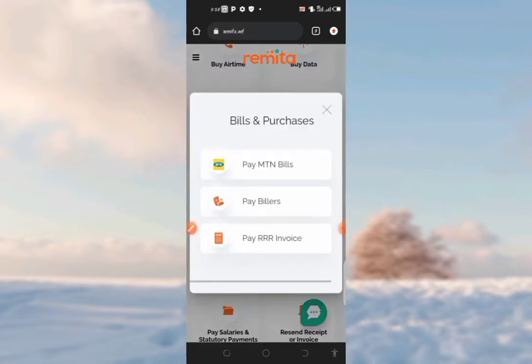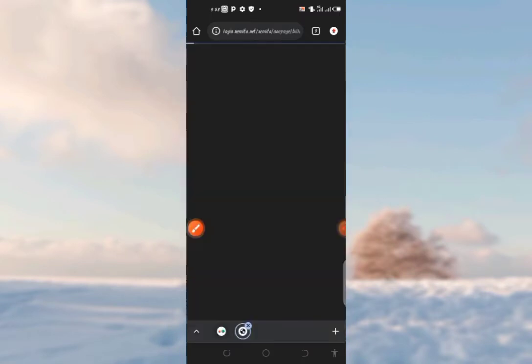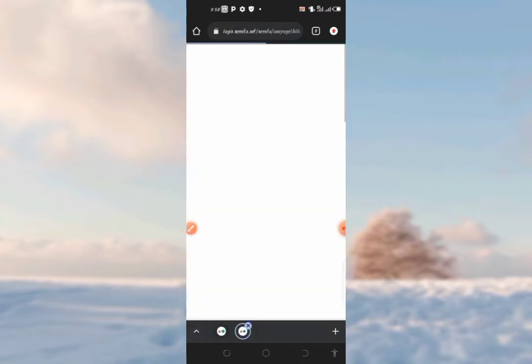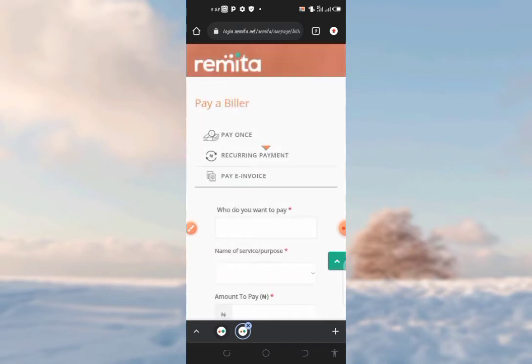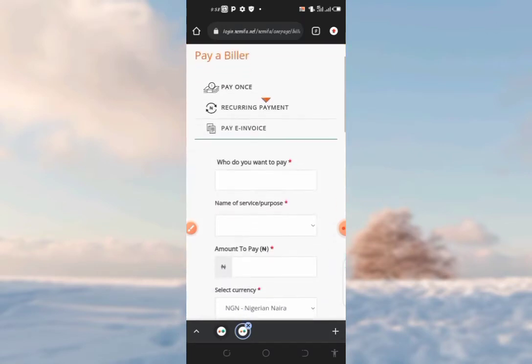A new page will pop up like this. Select this, pay billers. So guys, when you click on this pay billers, it will take you to a new page again. Wait for it to load, guys. So here we are while it's loading. Right now we are here, guys.